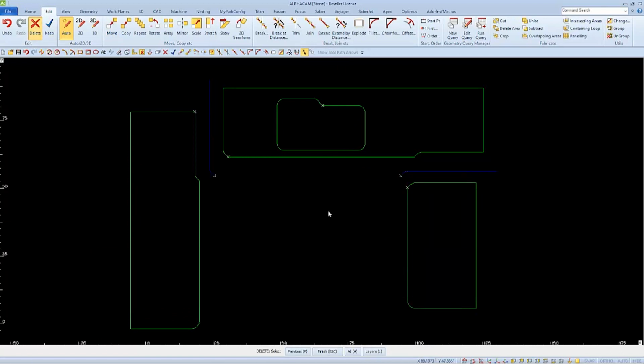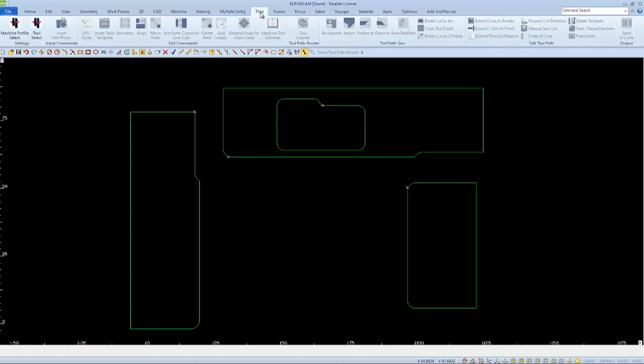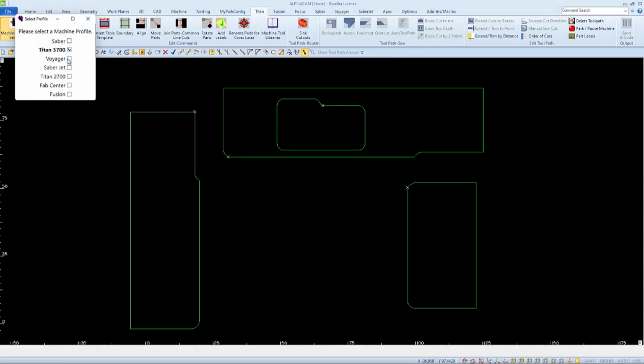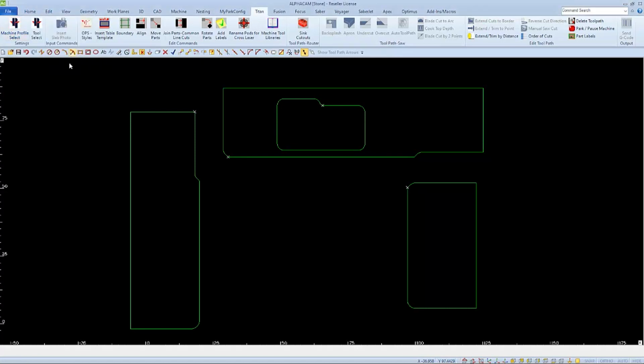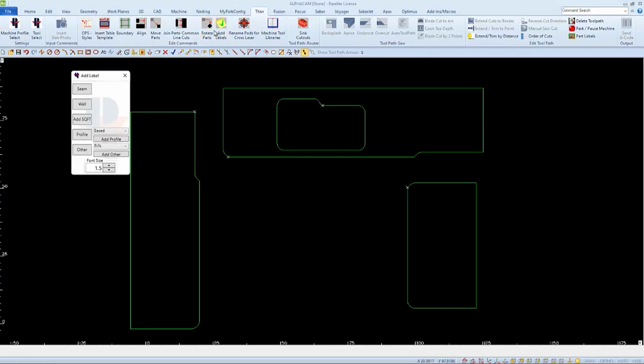We can also add labels by going to the Titan tab. If all the commands are grayed out, choose Machine Profile Select and check the box next to the Titan that you're programming. And now you can choose Add Labels. I'll start with adding labels to the seams by choosing the Seam button and then selecting the edges of the seams as prompted on the command line. And then right-click to finish, so we can select another button.